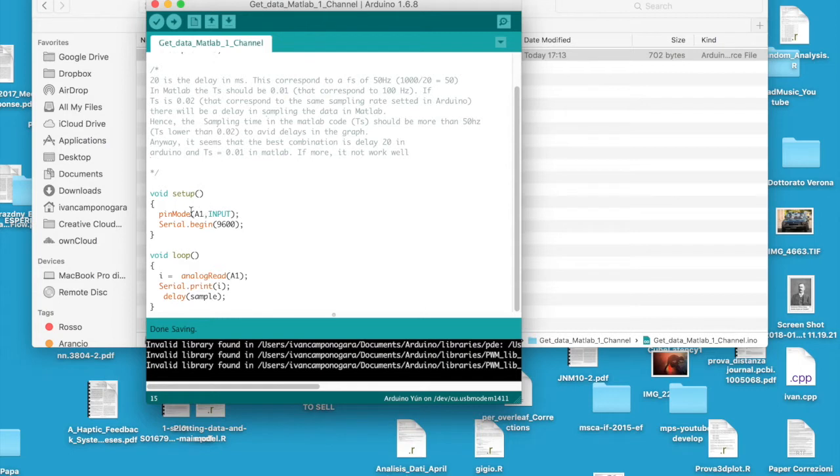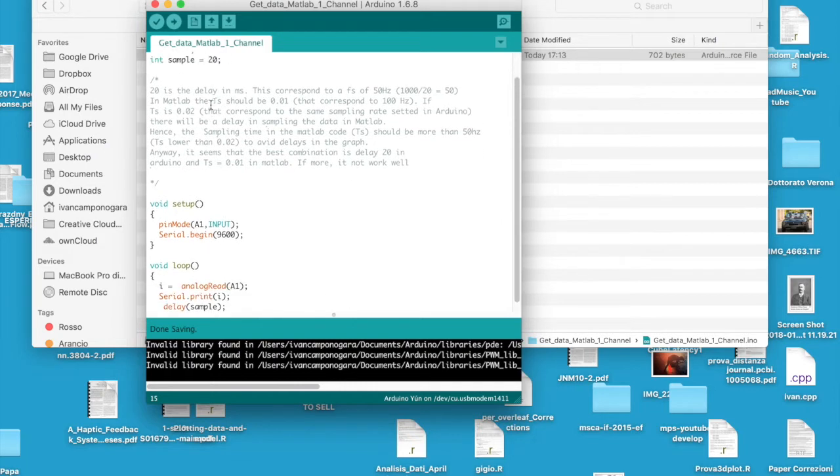Basically, here you just write the normal code to get input from an Arduino, and here you print the value that you read from the channel where you attached the sensor, and you put it as i, which is your integer variable that you set at the beginning. Then you print it and you put the delay as our variable sample, which is 20. Why this delay? Because I did several tests, as I told you before, and this is the optimal sample rate for getting the data from Arduino to Matlab.